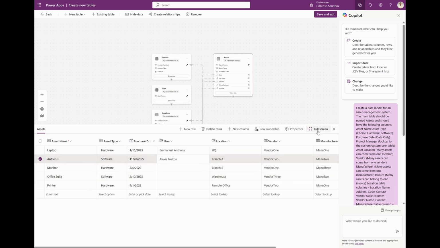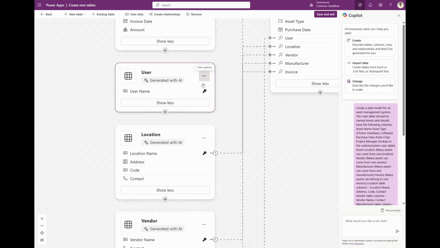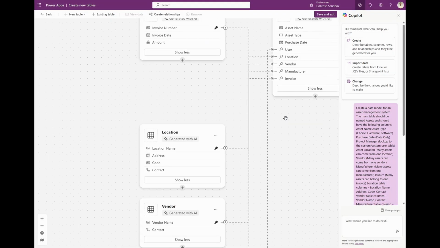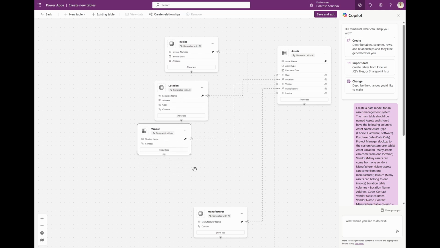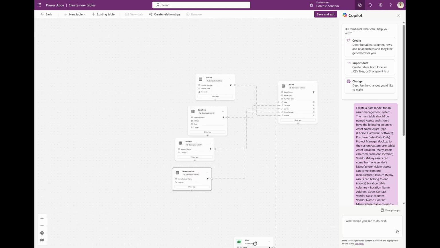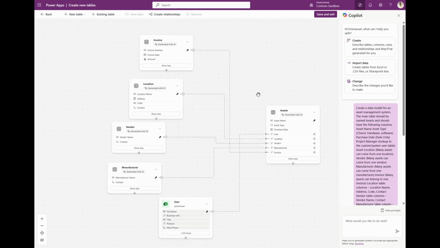Okay, I'll cancel this, and then you can see that the relationship was created automatically because we added this table as a lookup to the assets table. So we can now remove this user table here, and then this way we've been able to create a data model. Within a few minutes we've been able to create a data model for an asset management system. Of course, this would have taken much more time if we were to do all of this manually.